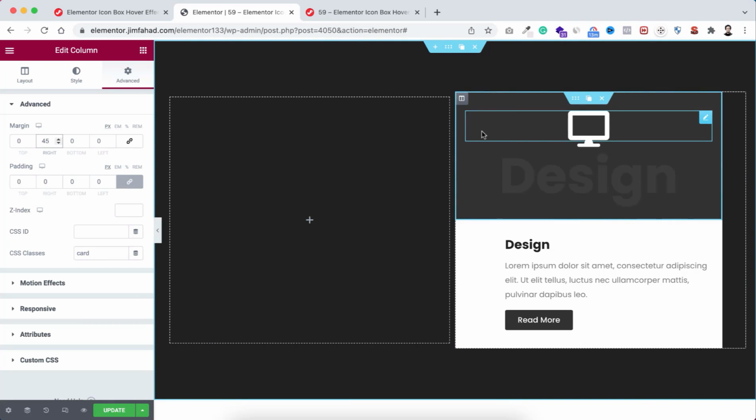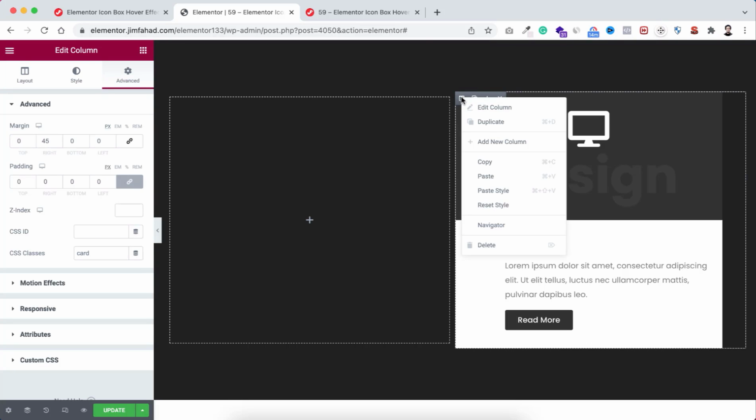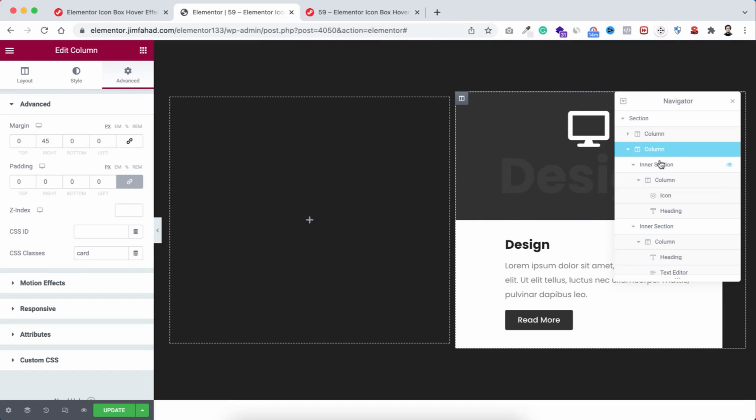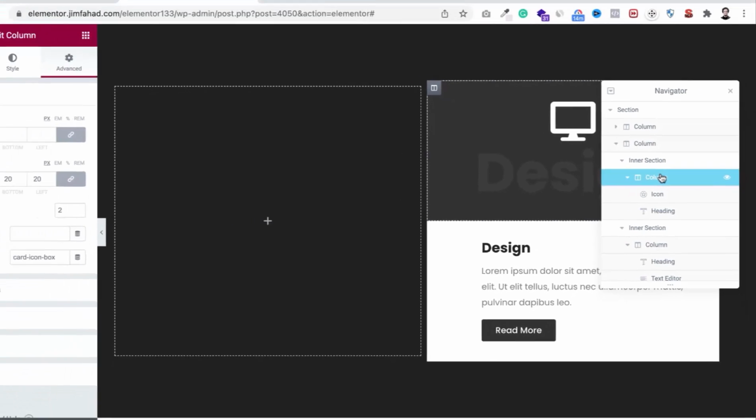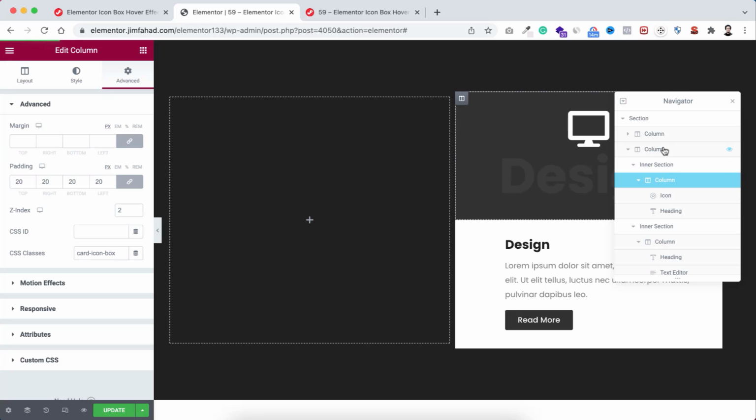Now here, as we have set padding 0 with the outermost column, it's really very hard to select the inner column or the outer column because they are now placed at the same place. So that might confuse you sometimes, and a better way to avoid the confusion is we can always just right click here and open the navigator. So you can easily understand if you are selecting the outermost column, this one, or if you're selecting the inner column that's inside the inner section. So if you feel confused, you can always take the help of the navigator. Alright, for now let's close the navigator from here.